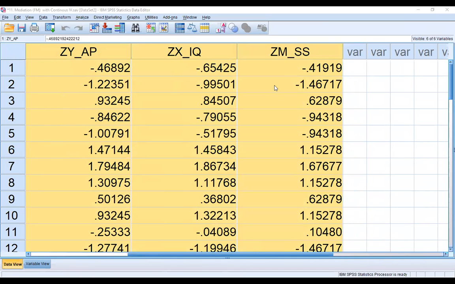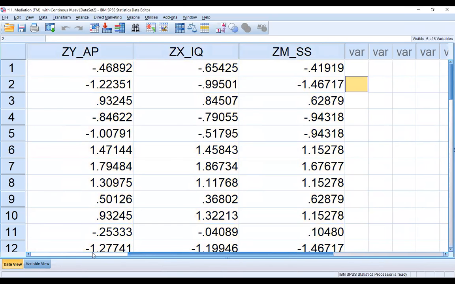Okay. Now I am performing this through the process macro. The process macro is very easy. We do not need to perform 4 or 5 steps. We just directly perform the process macro. How to do it?